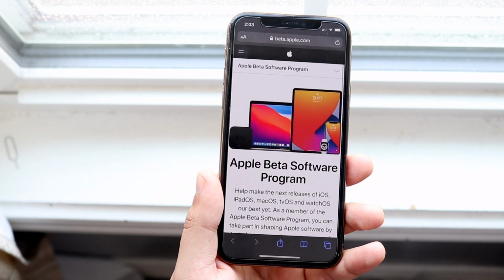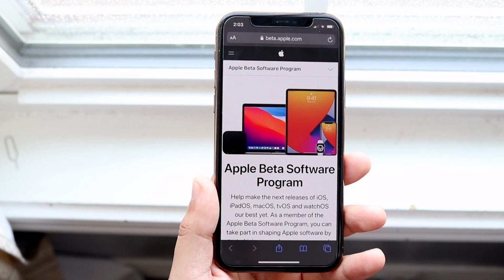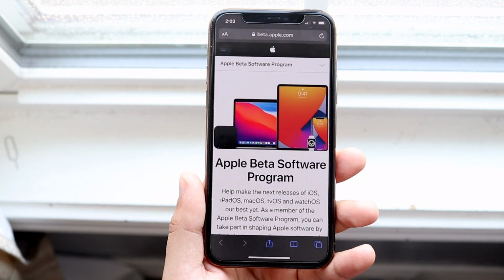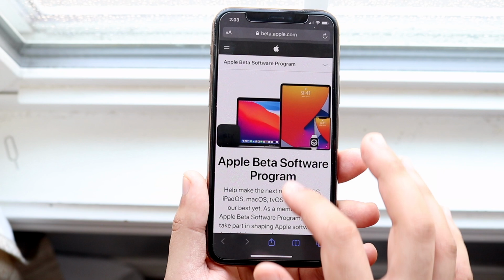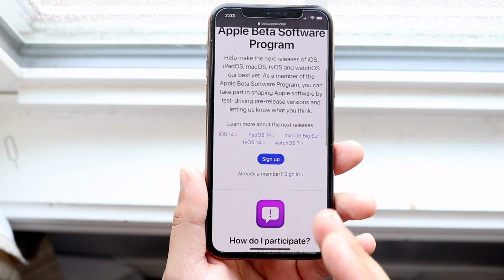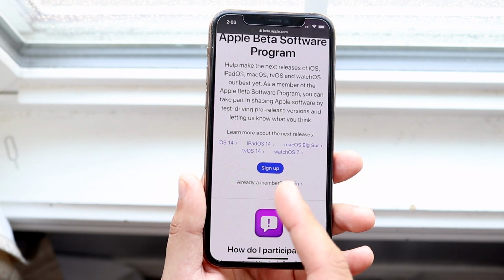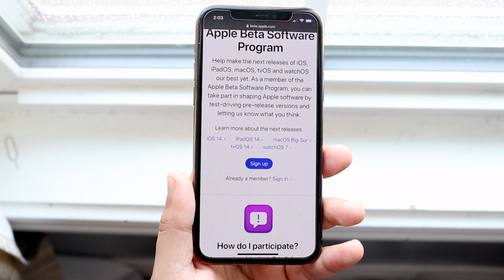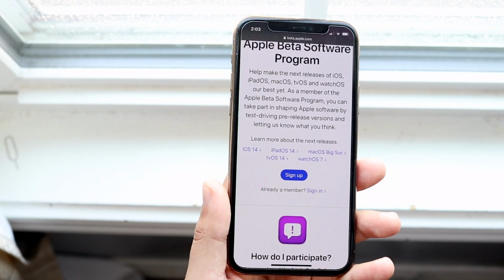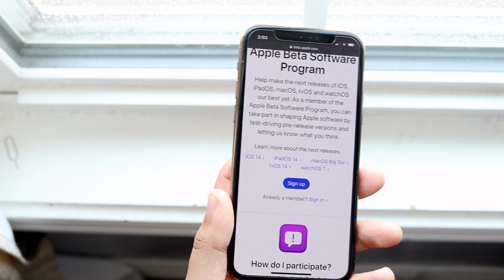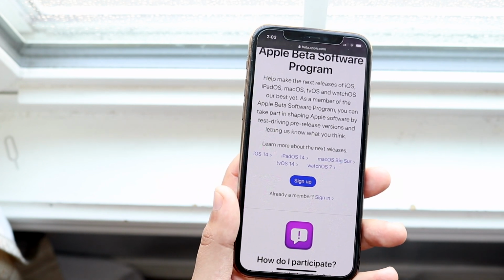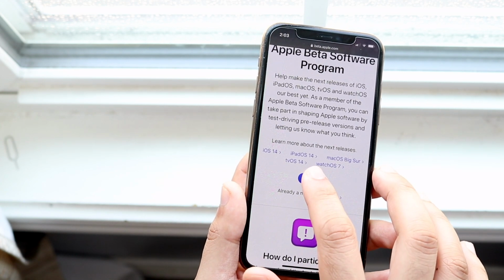So in order to install it, all you want to do is make your way over to the first link down in the description, and it'll take you exactly to this specific website. Now, you're going to have to sign up for this beta. Once you're here, understand that it's not going to be a super stable thing. It's going to have a lot of bugs and issues, but hopefully you'll be good by the end of it.